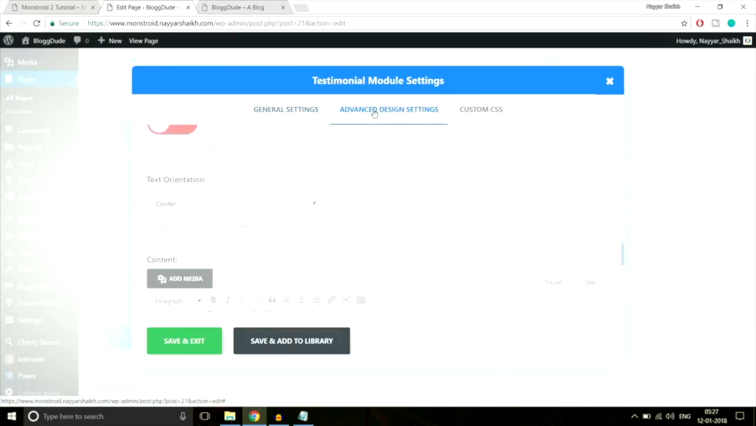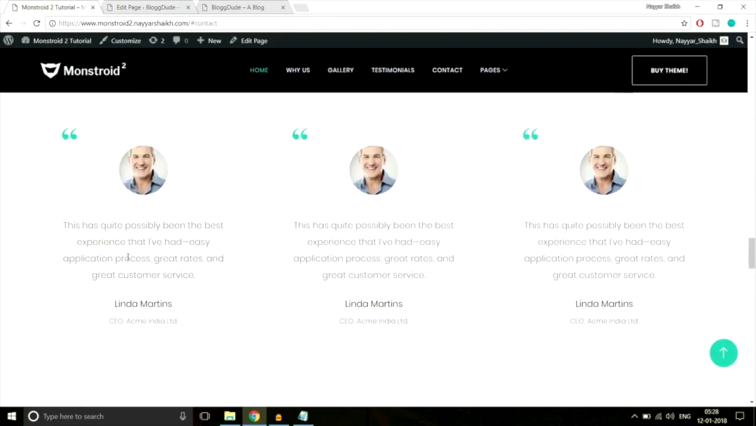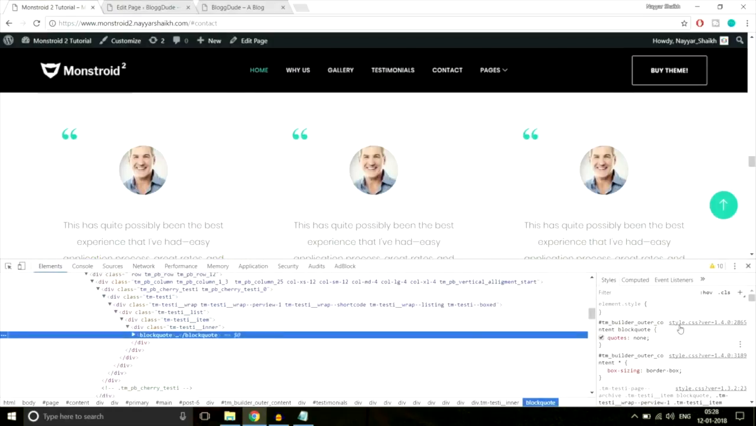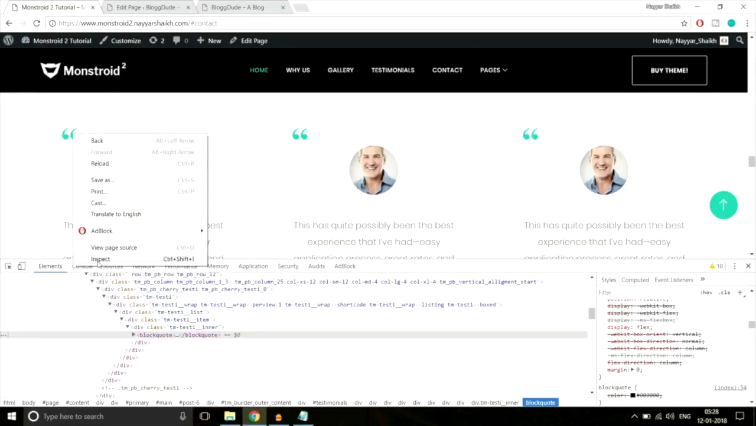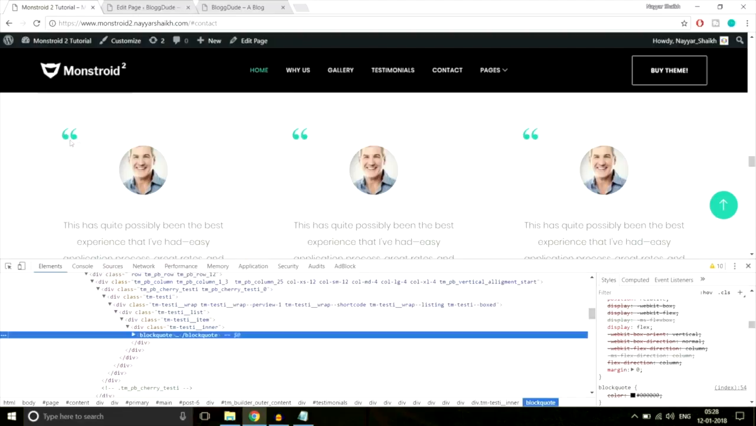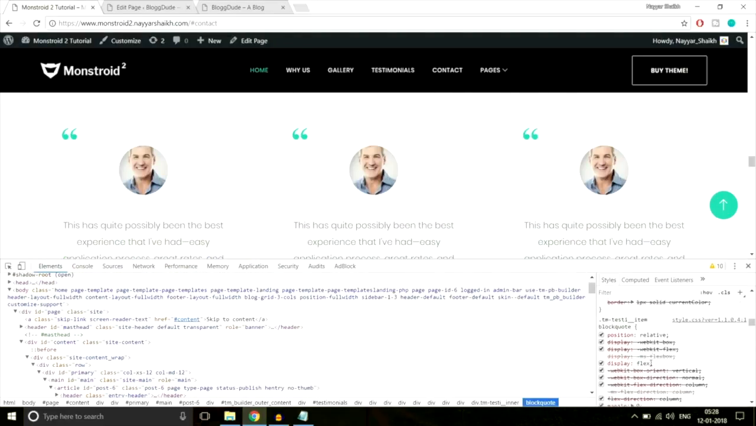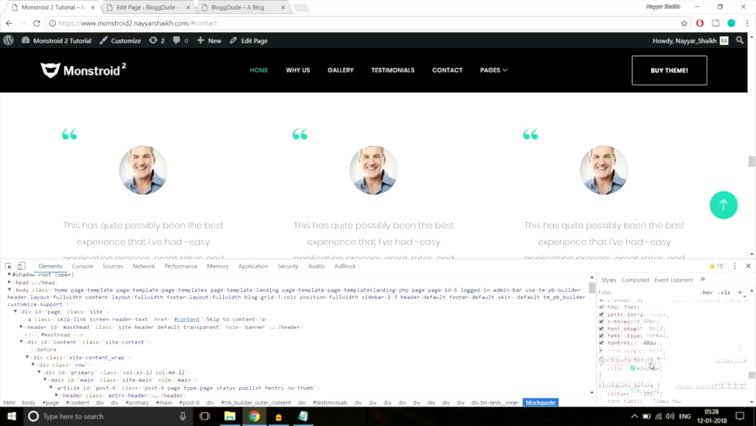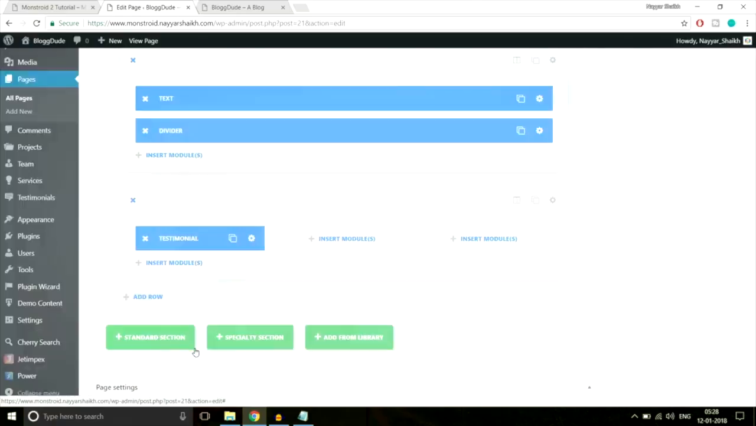Fine, go to advanced design settings. Okay, quote icon color, let's select this color. Okay, fine, I'm not getting this color. Again, let's try again. Let's inspect this. Okay, fine. Let's search over here. Do we have it? Okay, we don't have that color over here. Okay, here it is. This is the block quote color. Select this, paste it over here. Click on save and exit.